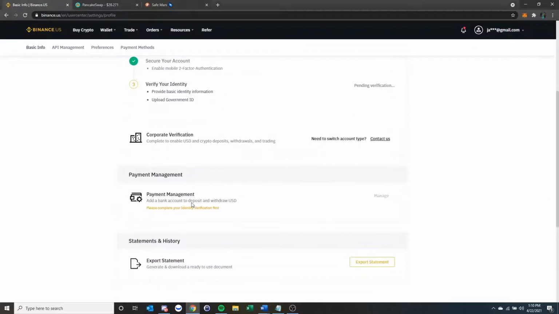But you're going to want to come here and get your account verified. After you're verified, you want to add your payment method. I believe you can use a wire transfer, your bank, and a debit card. Potentially PayPal, I'm not 100% sure.